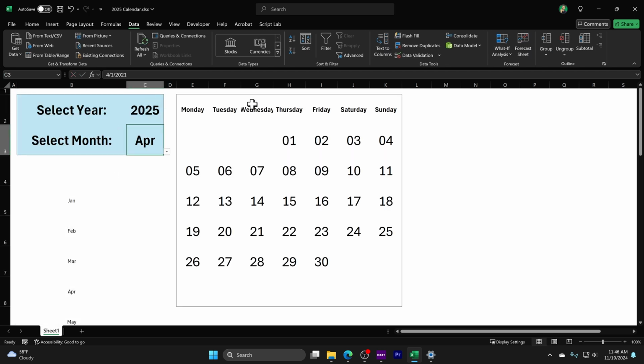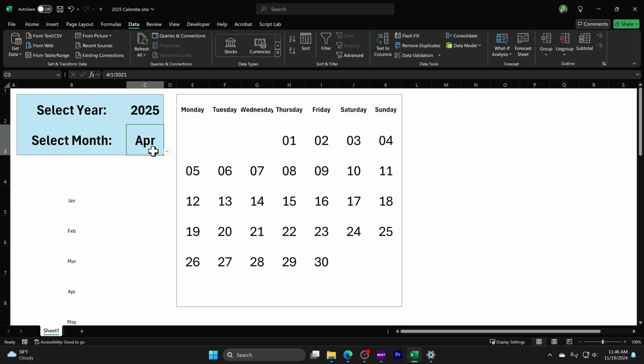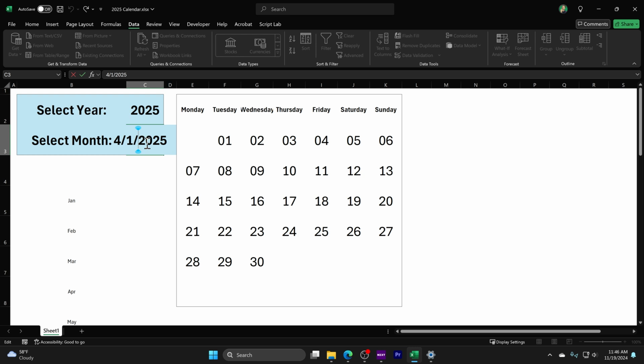So there's 2025. And again, you can see that the value right here is still holding that 2021 date until we actually change this to April of 2025. So you do have to select this. If you change the year, you do have to update the month so that it works properly. Okay, that's how we get all that.